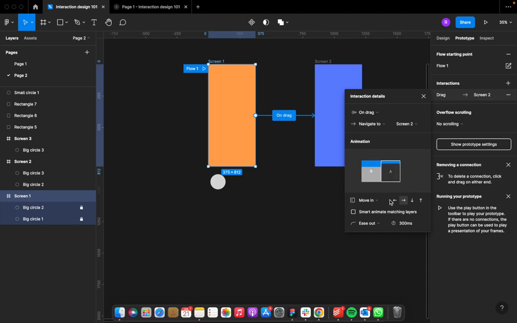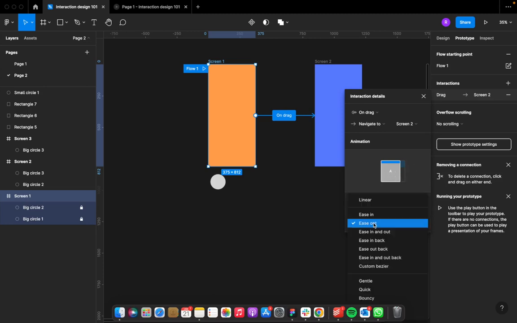Here is going to show you the animation of what is going to happen when you drag to screen two. Now I want to change the animation to slide out, so that it will slide out from screen one and screen two can slide in. So we are choosing slide out, and then this is just a visual representation of you sliding from A to B. Then these are the animations that would happen, whether linear, ease in, ease out, ease in and out. But we are going for ease out.